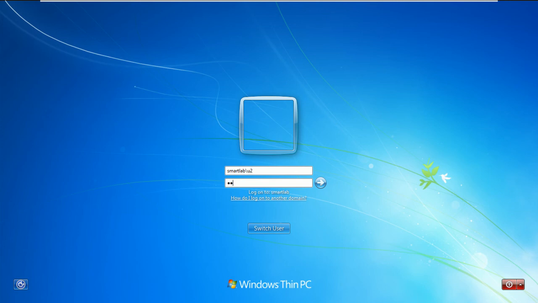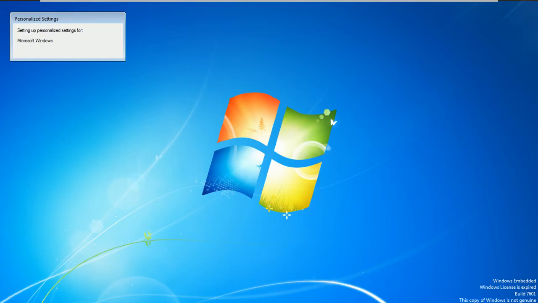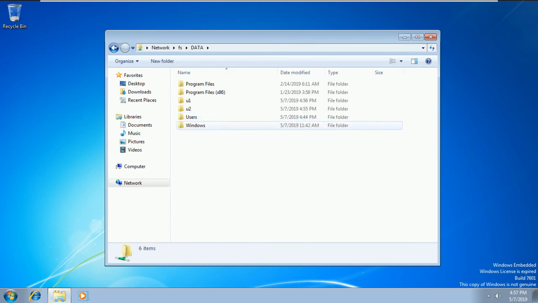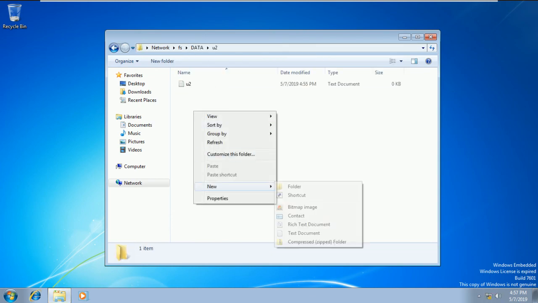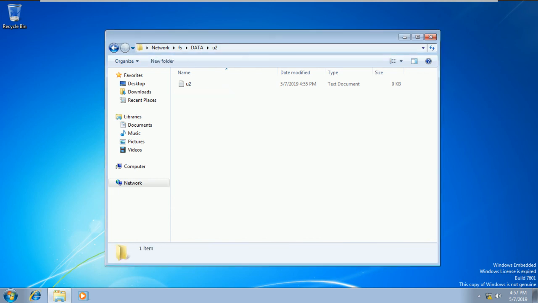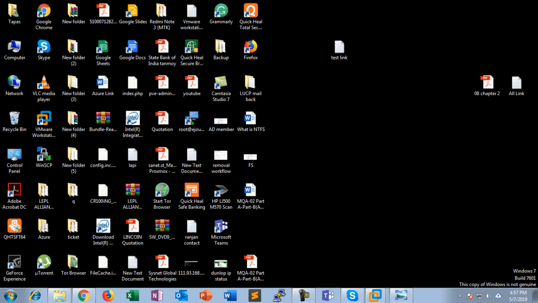u2. I just logged in with u2. See, if I log in with u2 into the folder, I can create a folder over here, I can delete a folder, I can also delete this folder because I have modify permission. So this is how we can create and configure the file server.